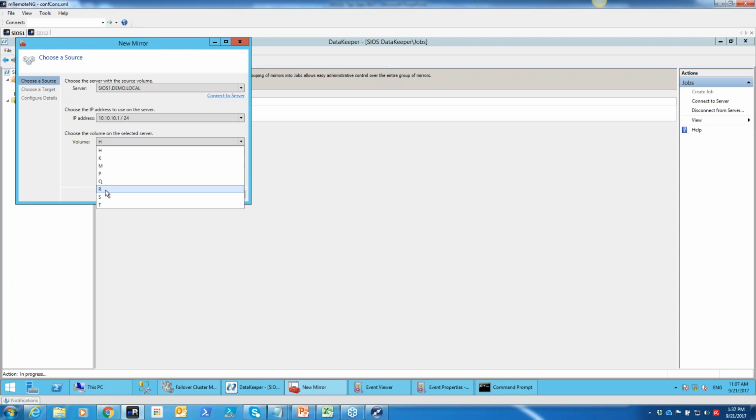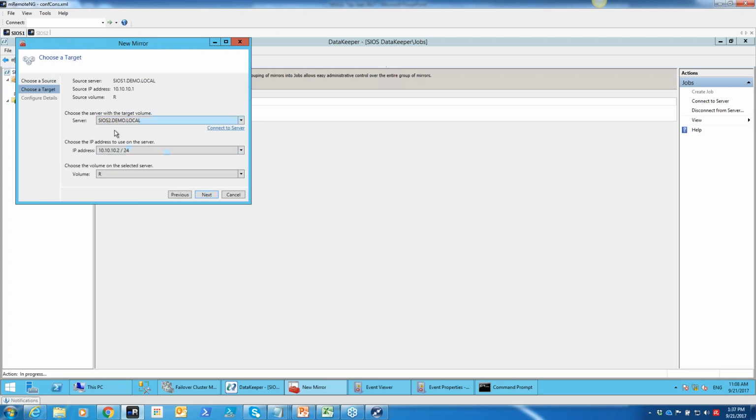In Azure, those volumes can be anything. It can be regular disk, can be a premium storage. It could be a storage space consisting of multiple disks striped together, and I see that very often to get better performance. And it doesn't matter. We support any type of storage that appears as a local block device. So you choose the volume, and then the target, SIOS 2 is good, the volume is good.